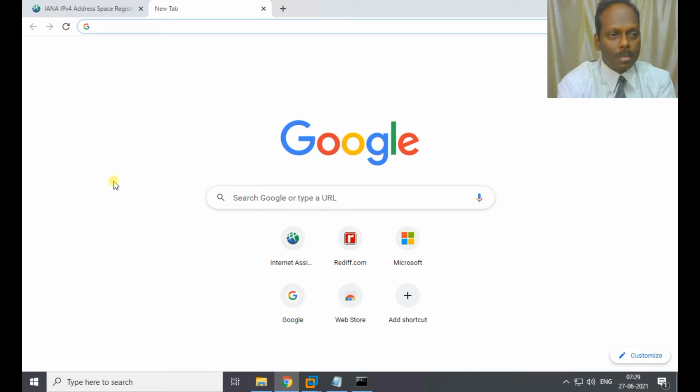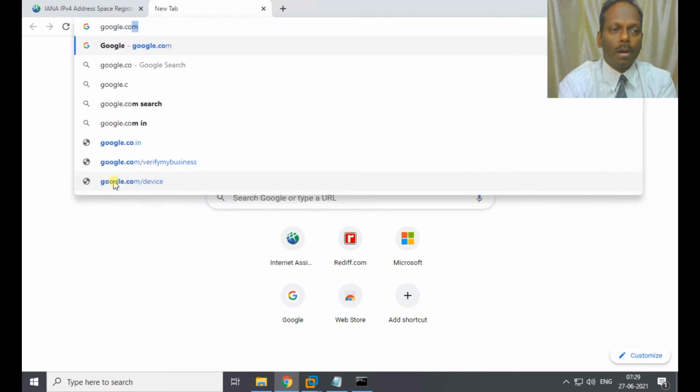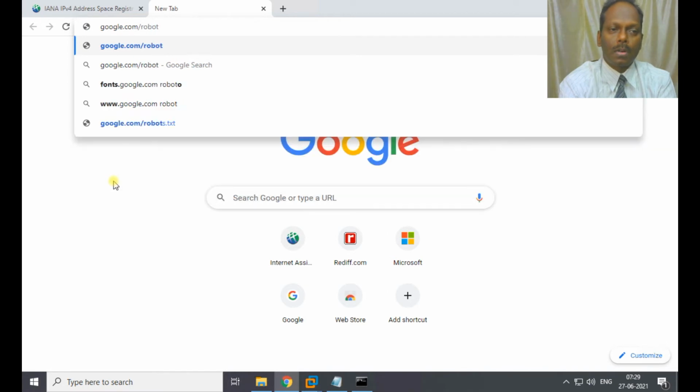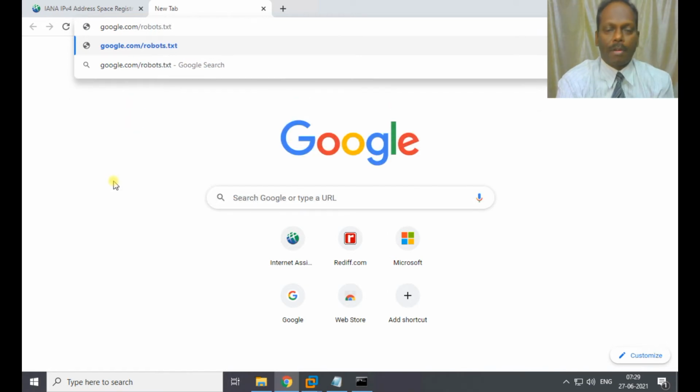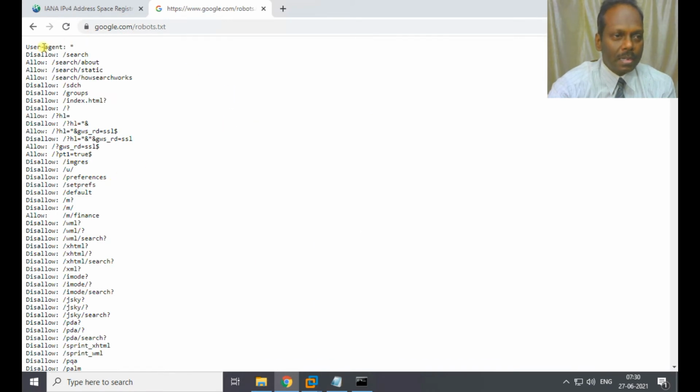So how do you do that? Suppose there is a google.com, just say /robots.txt, create a file. If you have used a web server like IIS, go to www root, inetpub, and you should create a robots.txt. Otherwise, if you are using an Apache web server, go to the www html folder and create this file. In the first line should be User-agent colon asterisk. Then Disallow, Allow: whichever folders you do not want to allow, just say Disallow.